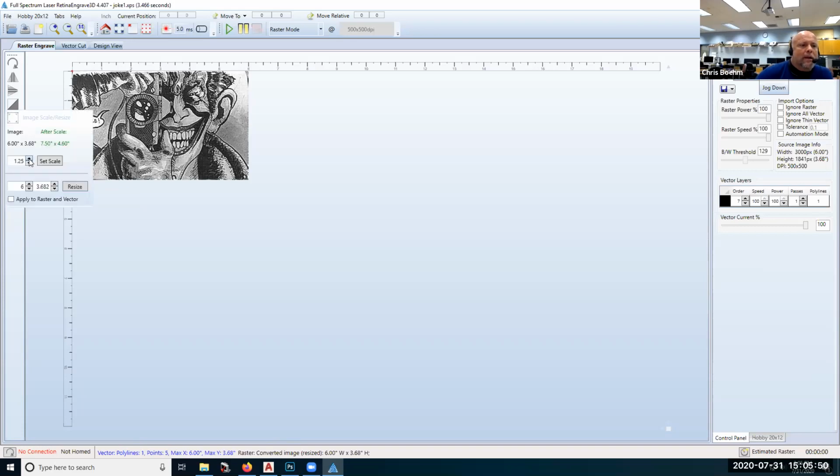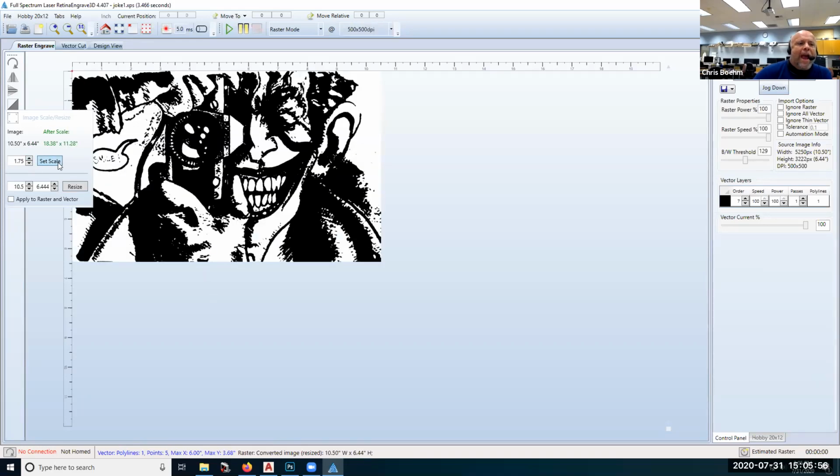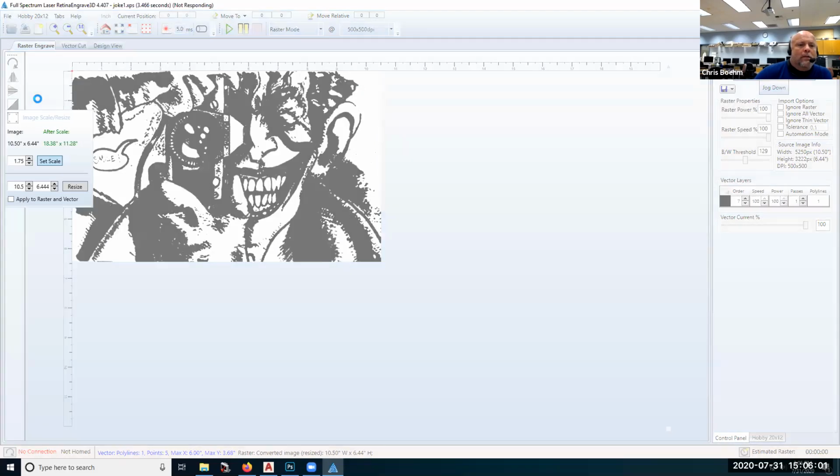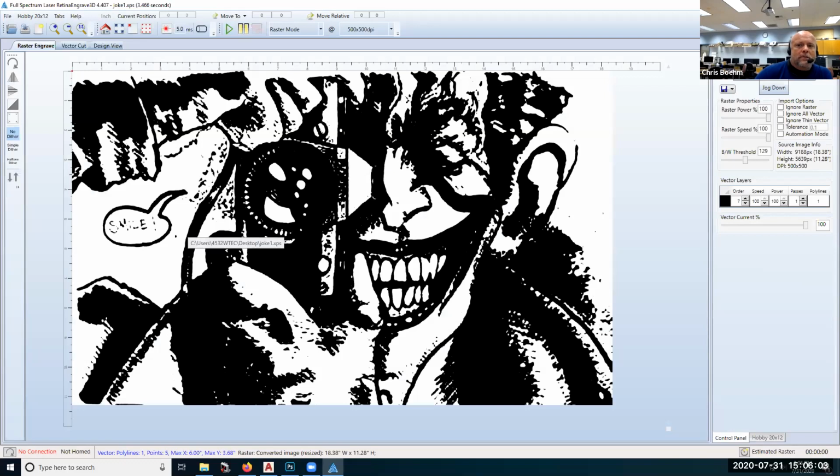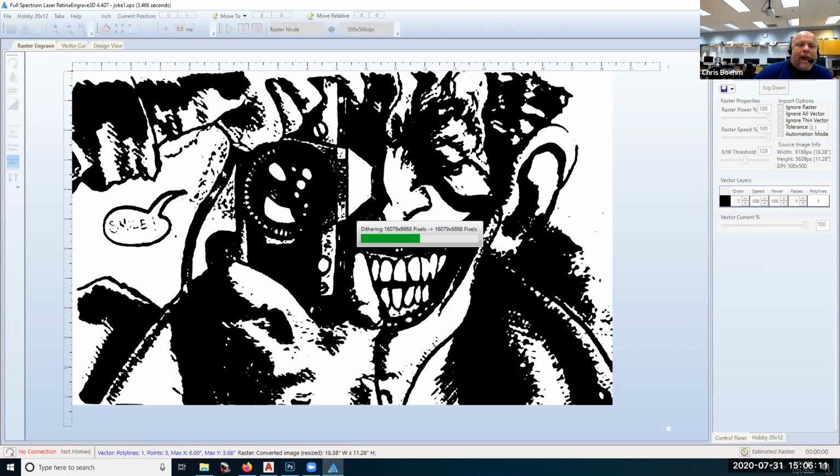Let's take it up to the 1.75. There it is. And notice it does pop it back into, and it actually resized it again. So now we've got a very, very large image. That's okay. Let's go ahead and stick with that.